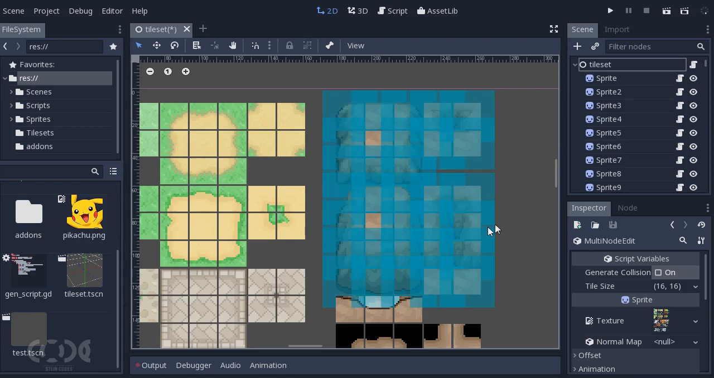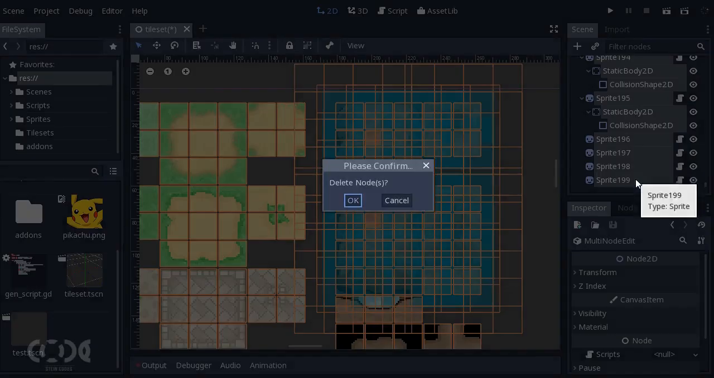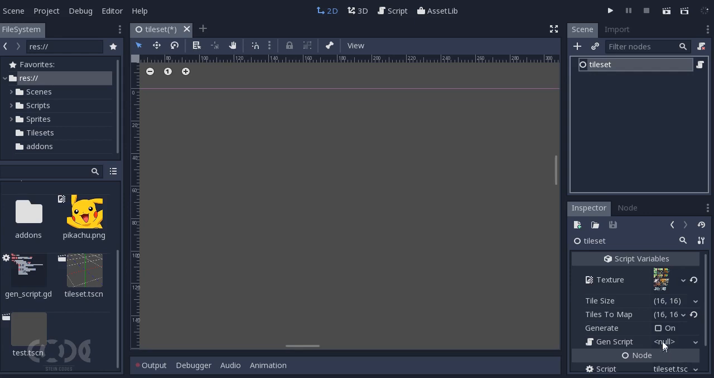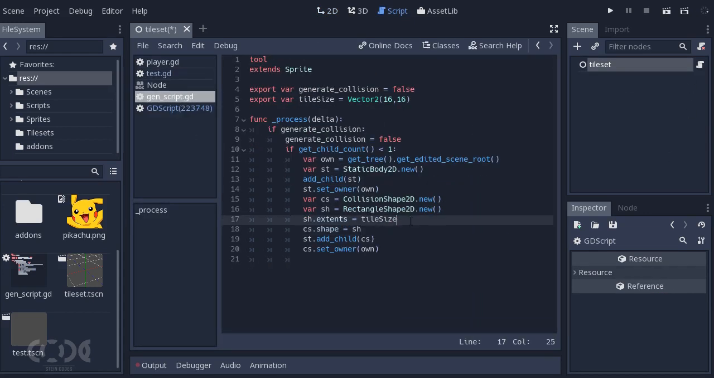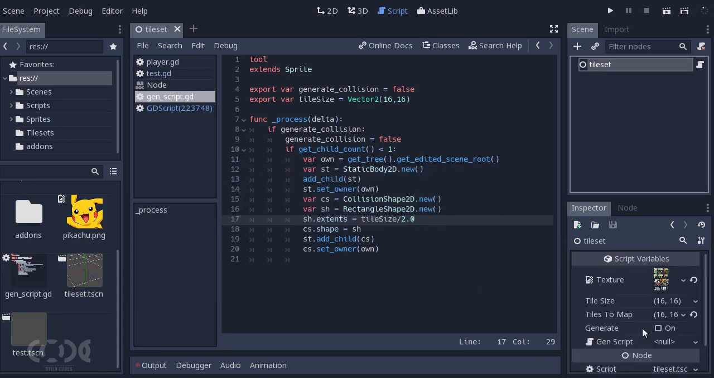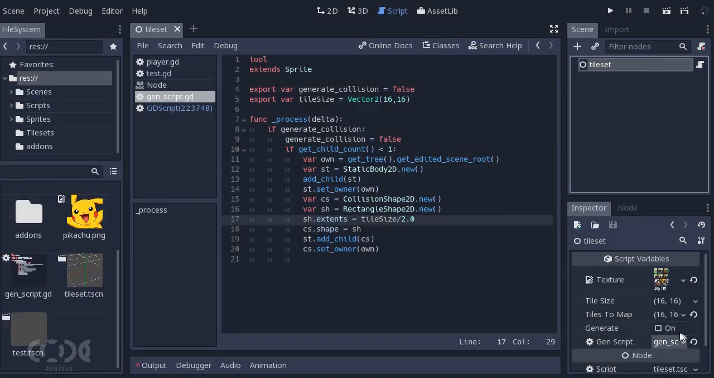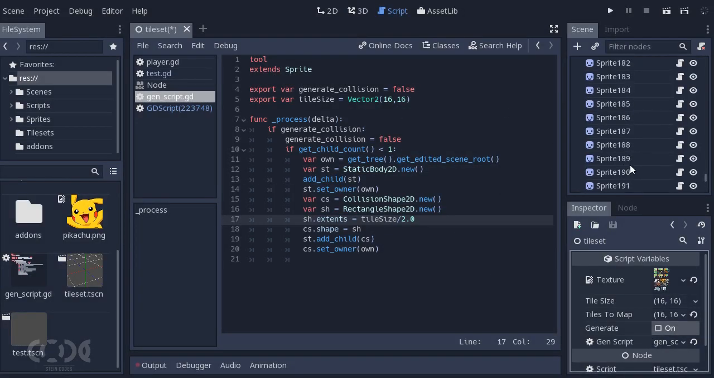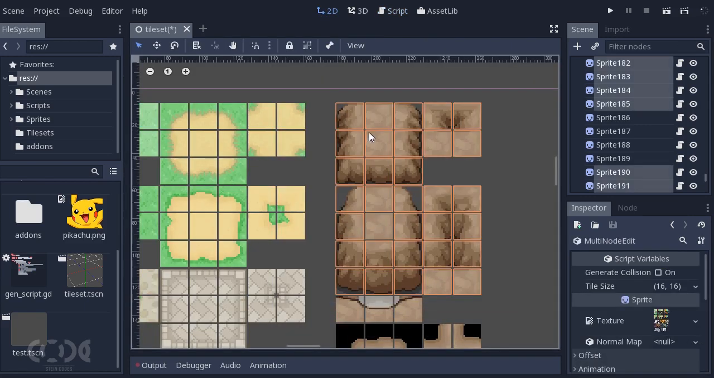Oh, there's a big mistake that I made. Extents actually does not take tile size, it actually takes half of the tile size, so I'm just gonna delete all these and go back, go to gen script and tile size divided by 2.0, and go ahead, add a script, gen script, and just hit generate. And now if you go back, you can just select all of these, deselect these two, and just say generate collision.